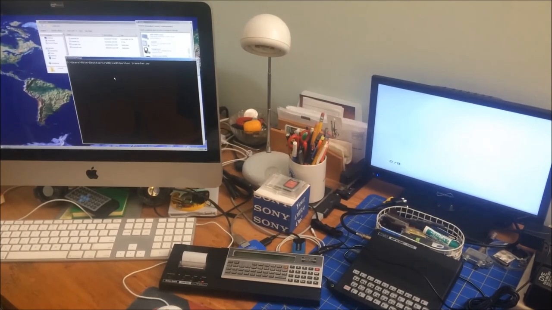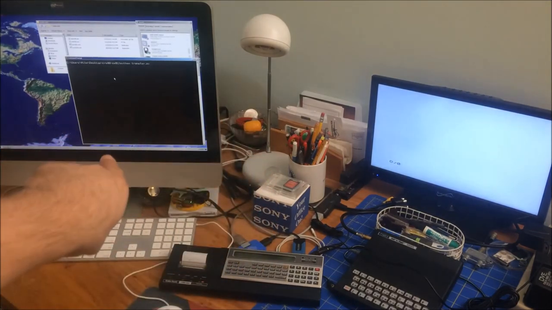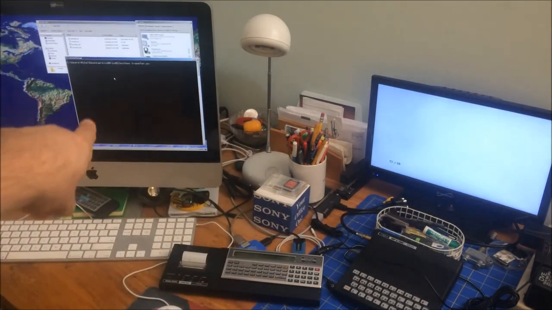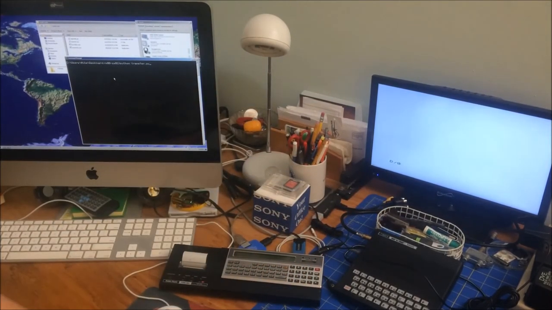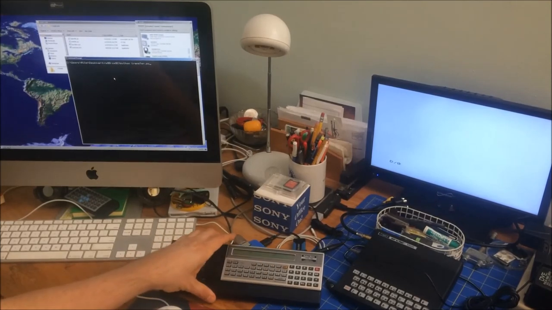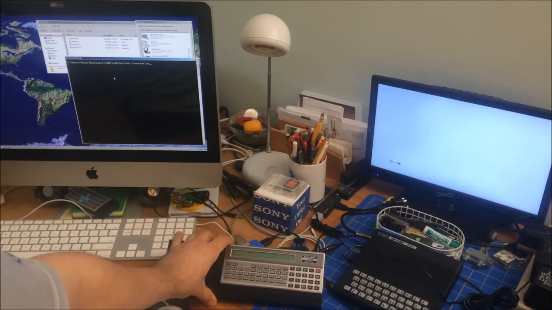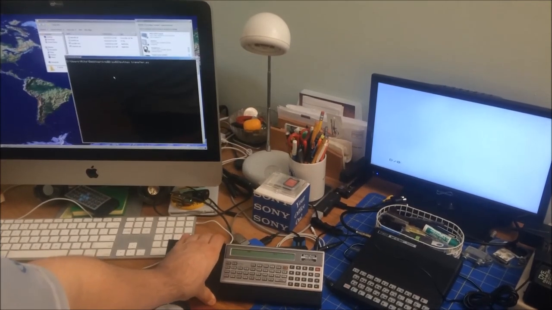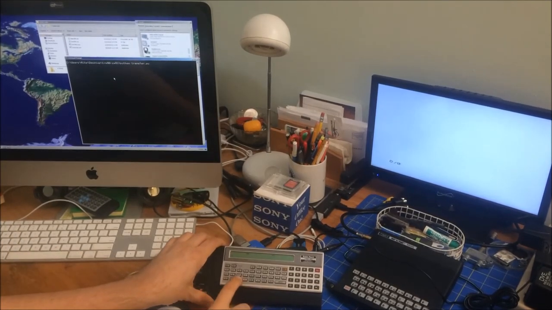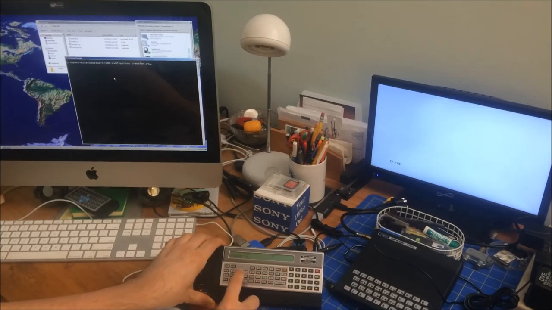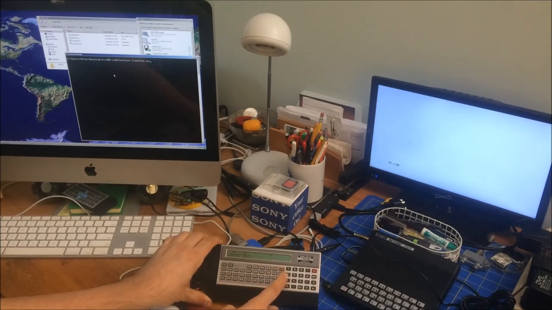Hopefully you can see that. My hope is that this, to the mic here, will be listening and do the conversion. I'm going to turn this on, C-save this, and it should all work automatically. So let's do that. This part's always tricky. There we go. So I'm going to type in C-save, and again, the name doesn't matter, but I'm just going to call it hex. I hit return.